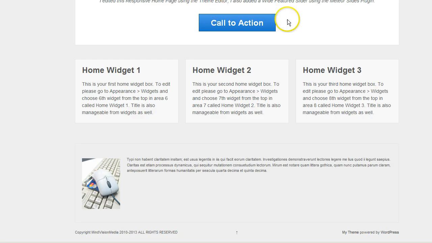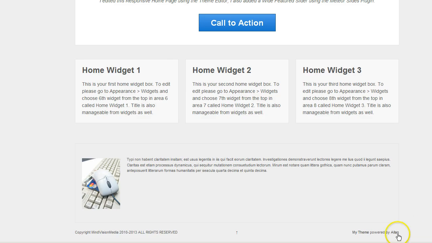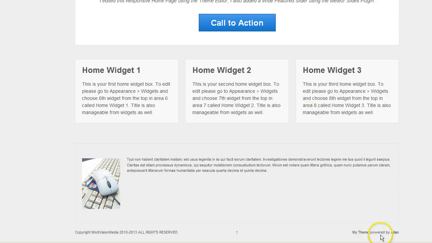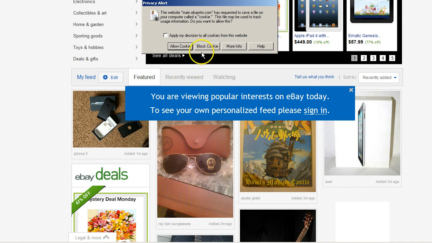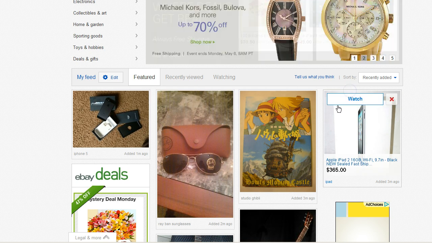And go back to the site and see what's up with the powered by section. Okay, so there we have it. My theme. And let's go ahead and click on that. And it takes us to Google, just like we changed the link to do. And powered by Alan. And I put eBay on this one. So let's go to eBay. And there we are. And no, we don't want any cookies. Alright. Boy, they sure want to track everything you do.